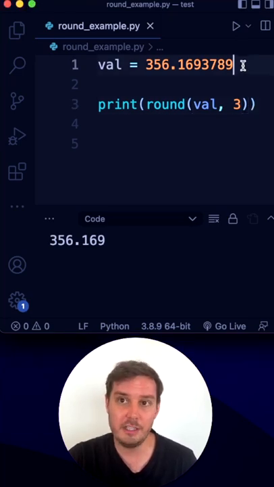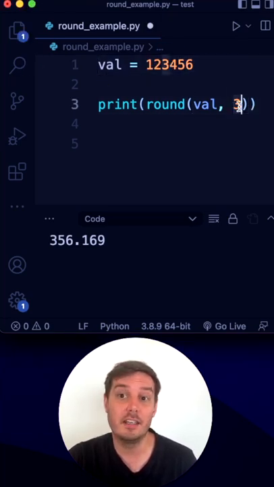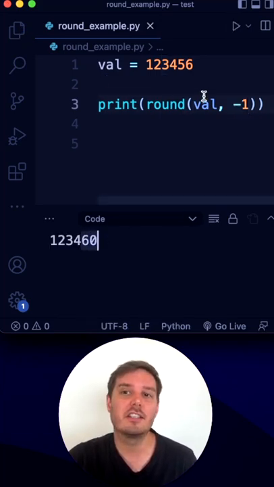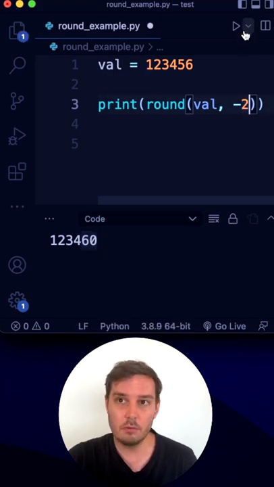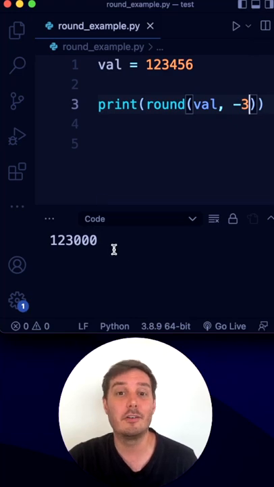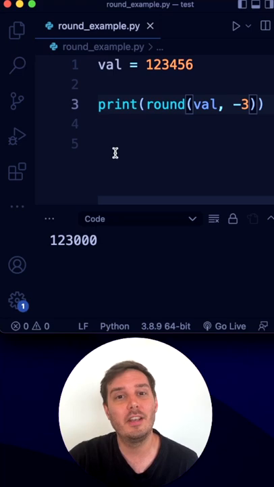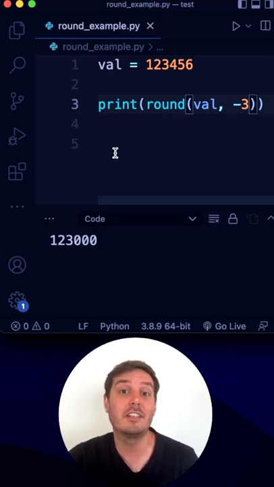For example, if we deal with a very large number like this, then we can use minus 1. This will round to the nearest 10. A minus 2 will round to the nearest 100. A minus 3 will round to the nearest 1000, and so on. So this is useful if we deal with a very large number like the population of a city and don't care about the exact value.